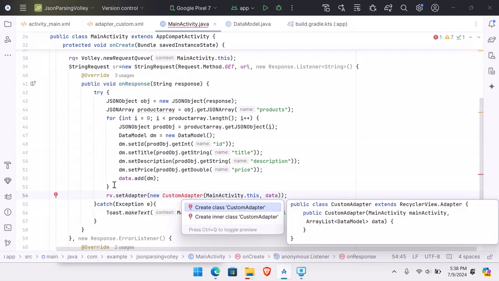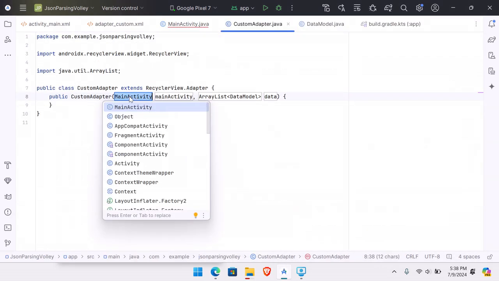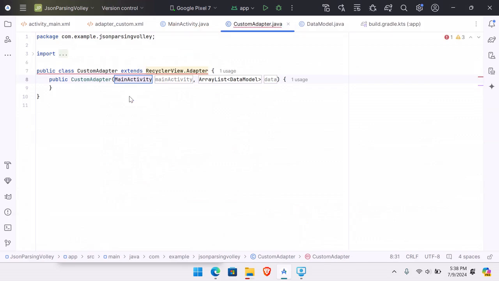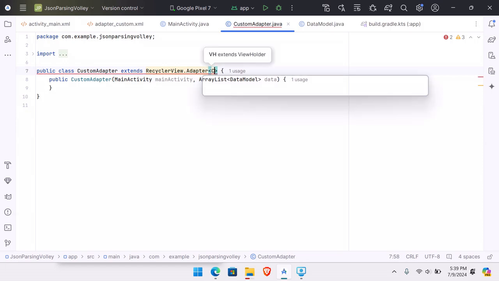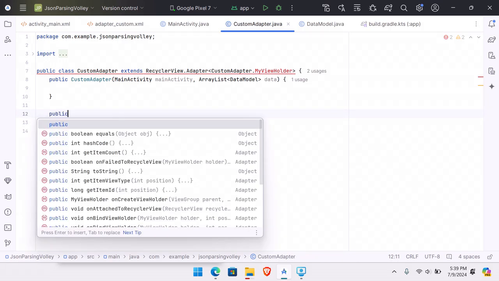Alt enter on this, create class, just hit OK, and you get a class and a constructor with two different parameters. One is a context and another is a data model. So what I would like you to do is first of all go to the top of your class declaration and add custom adapter, which is this particular class name, and my view holder, an inner class which we are going to create. Okay, we can just create it right now.